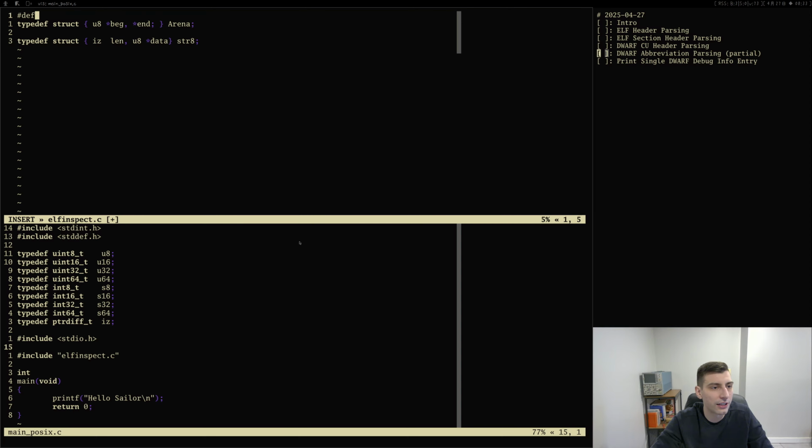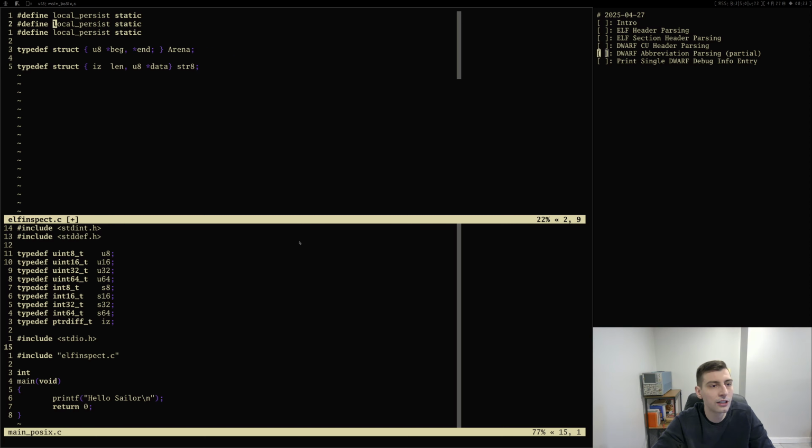Okay, and we're gonna define a few things here as well. We're gonna define local persist. Probably we're not gonna need some of these things. Global and a function. Not overloading the word static with every random thing, which C likes to do, and C++.